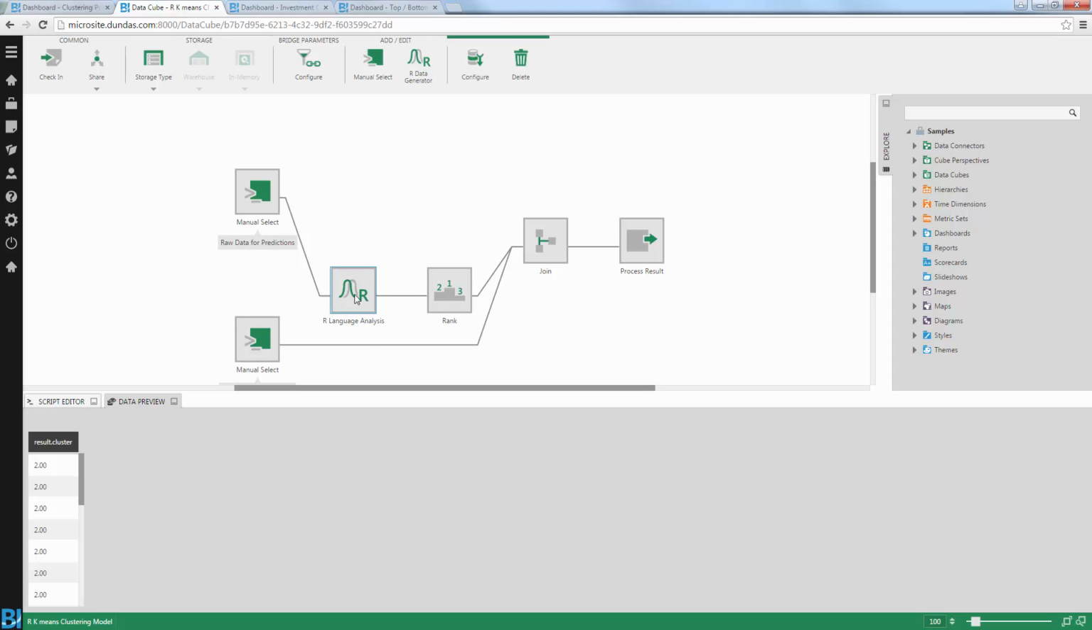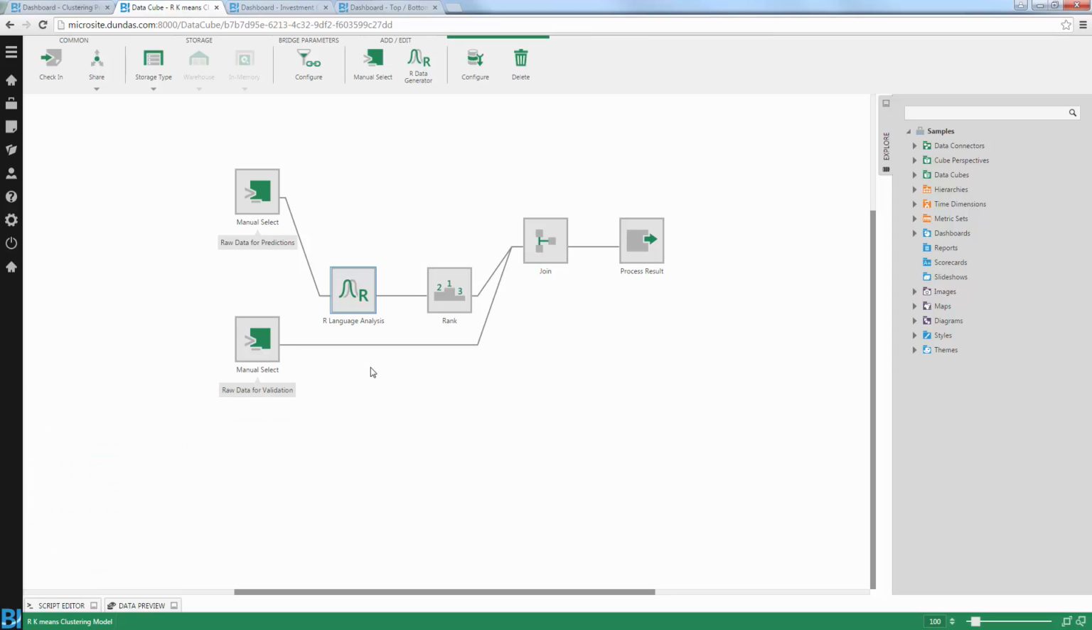If I go into my data preview and look at the R results of that transformation, you can see that it's generating 3 different clusters, 1, 2, and 3, and I'll see different random numbers across my different sample data sets. So I'm using that data, I'm joining it back with my data for validation, and now I can go into my dashboard and take a look at how this data looks.